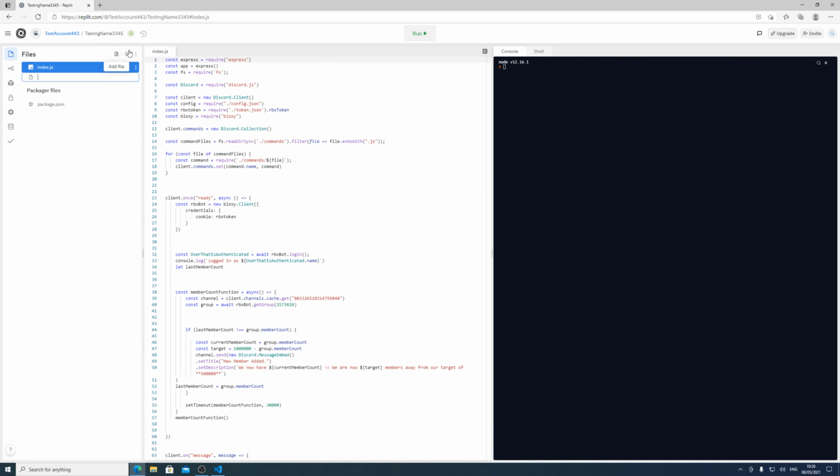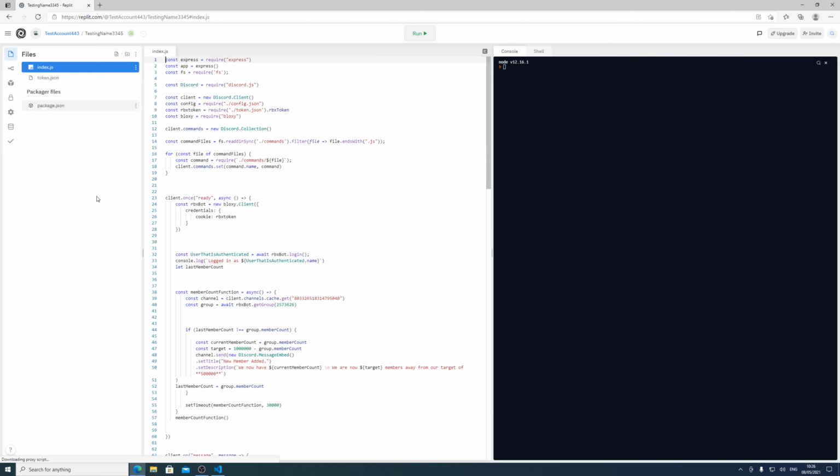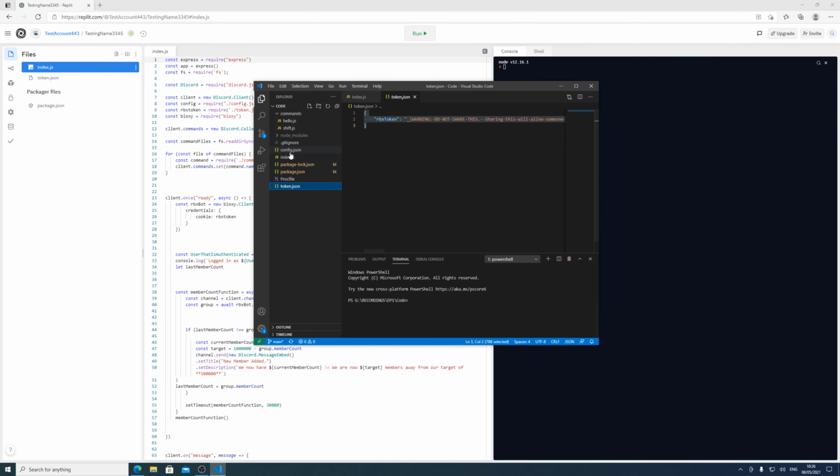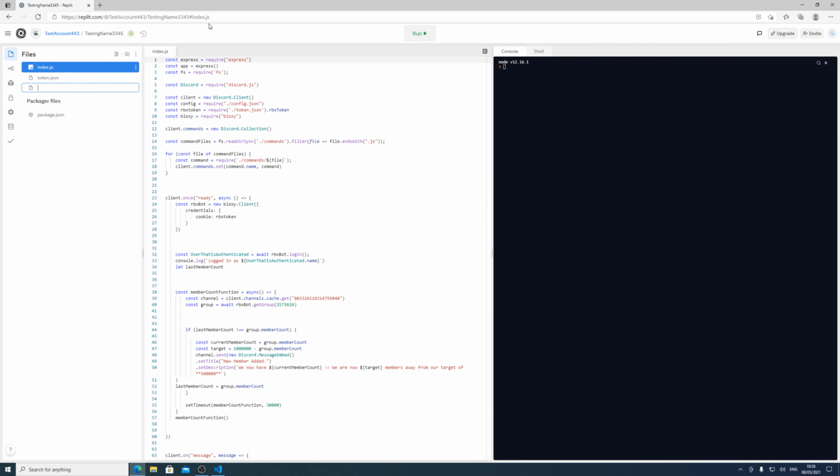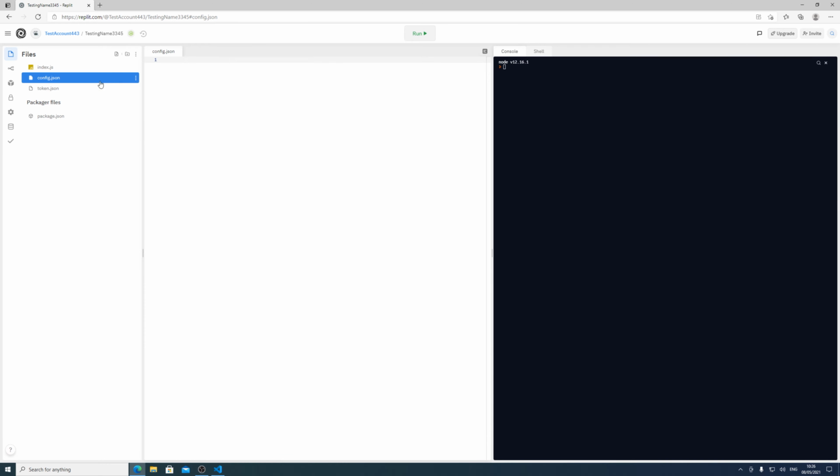So first of all, token.json, and this is going to be censored. Actually, no, I don't really care if you get access to this account. Anyway, so next it's config.json. Again, this is going to be regenerated, so it's all good.